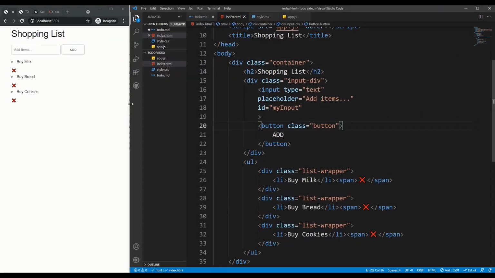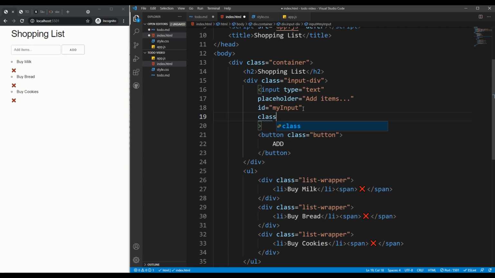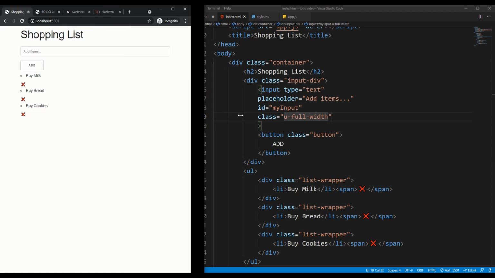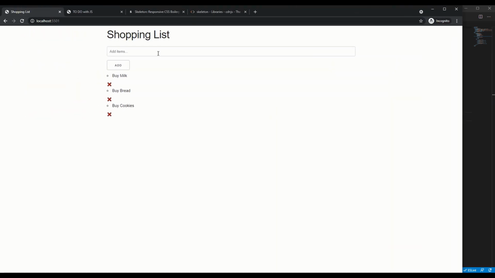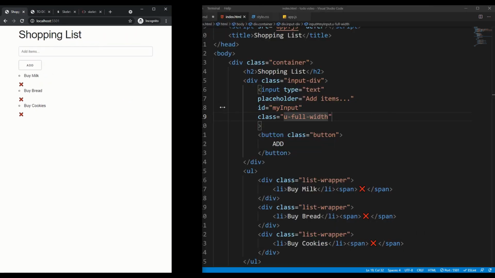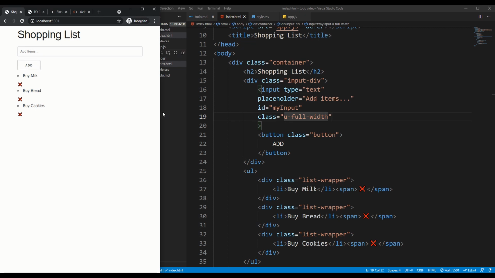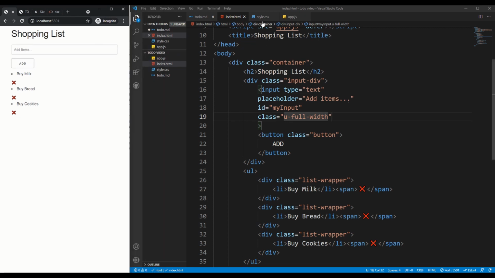Okay, so that's better. All right, now for the input, I want it to take the full width. So let's go ahead and do that. I'm going to put a class in the input, and this is a class coming from Skeleton CSS. All I have to do is u dash full dash width. And if I save this, you see right now, if I make it bigger, I have a nice size input field, and it's all responsive. The only problem right now is that the add button appears on a new line, which we will fix in a moment through our style sheet.